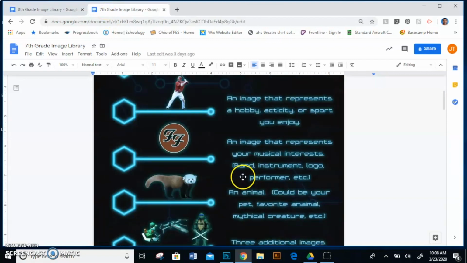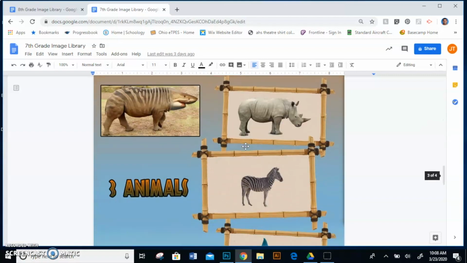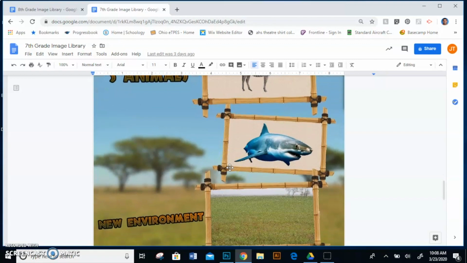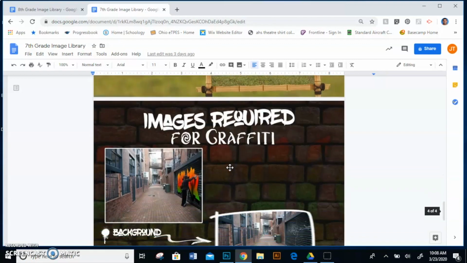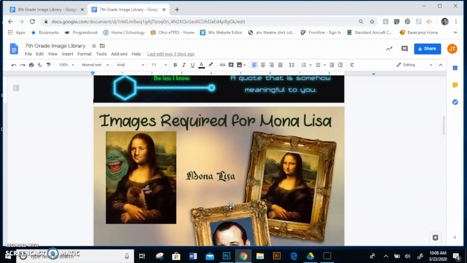7th graders, we have several different projects. For you guys, I've started off with the Mona Lisa, which is always a lot of fun, and I've added the animal mixture as well. Oh yeah, I even have the graffiti here. Okay, so I have a few projects for you guys to start adding images from.